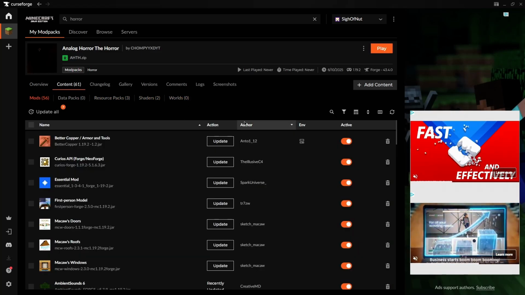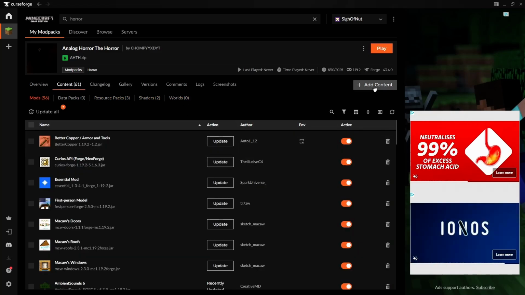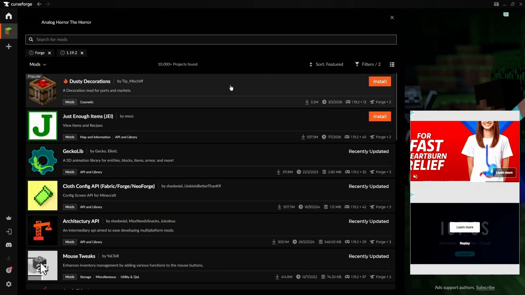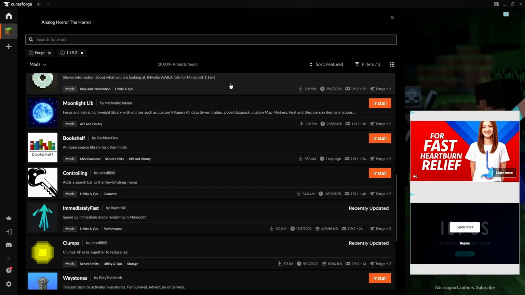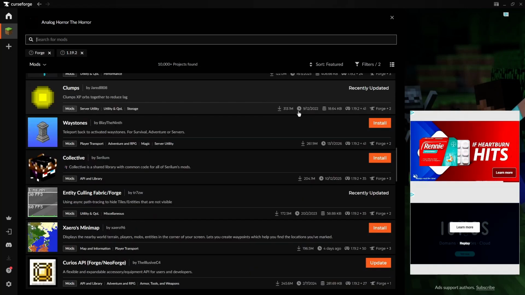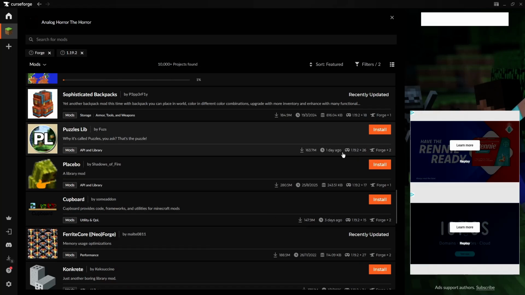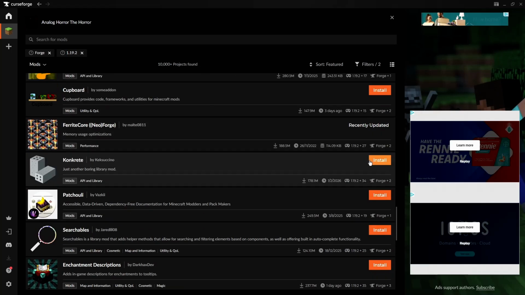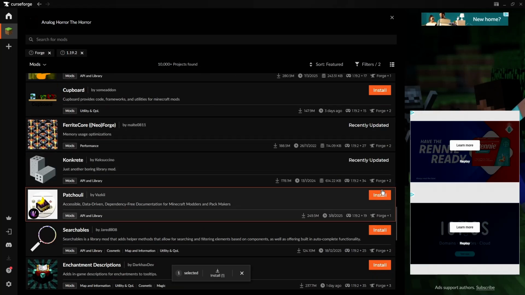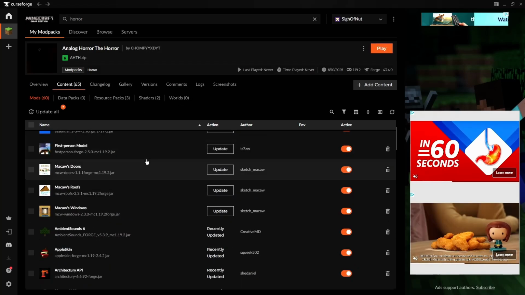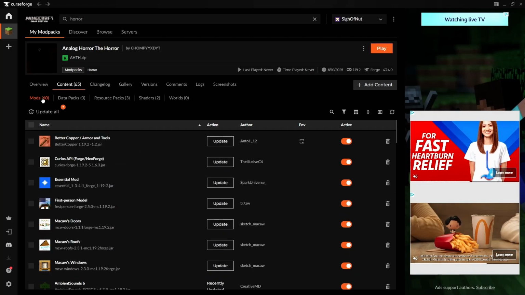And if you want to add any mods, just click on this add content button right here. Click on that. And then you'll be able to add any mod you want, as long as they're compatible. So we'll choose this one, and this one, this one, this one, and they should appear inside of the mod pack. See, I've added a few new mods.